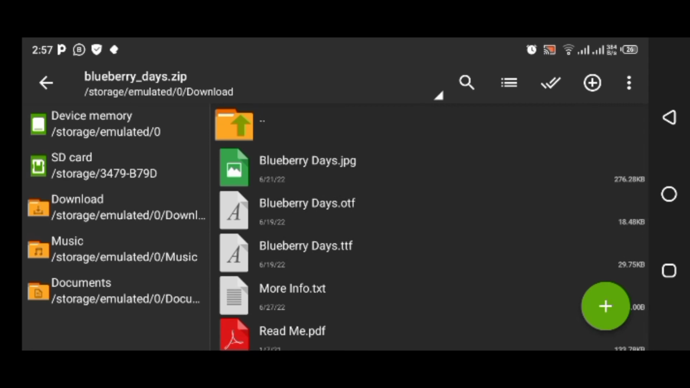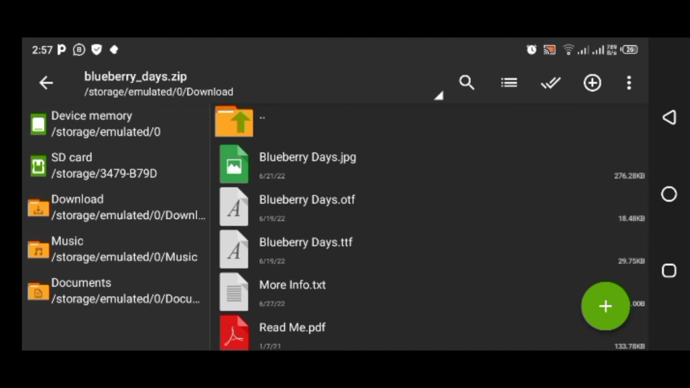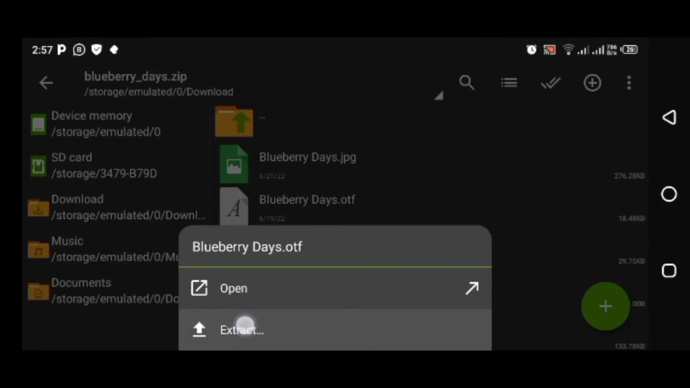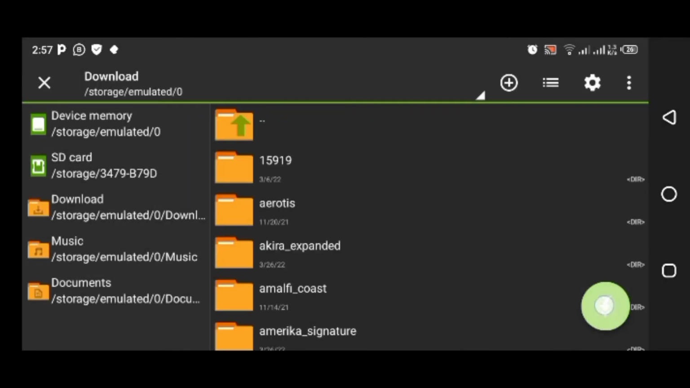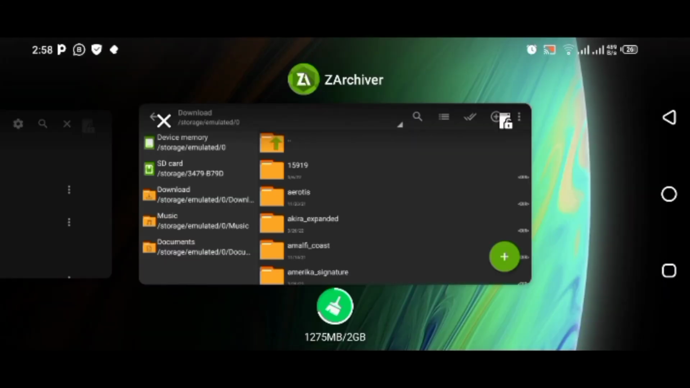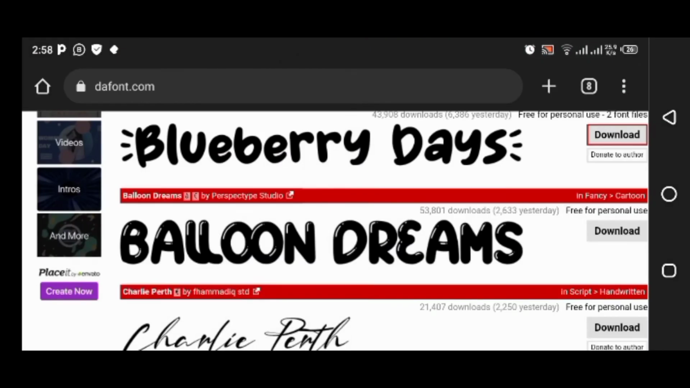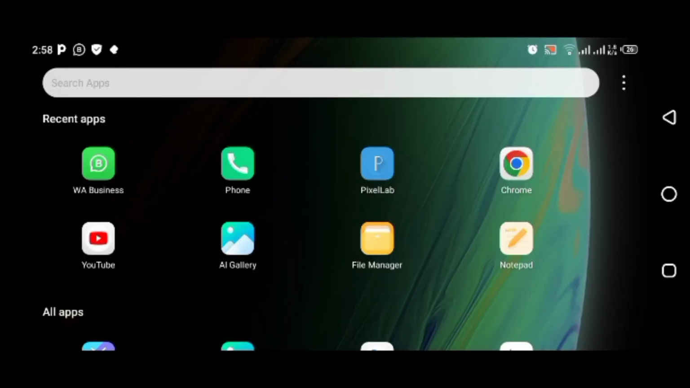TTF and OTF are the same thing when you want to use them on Pixellab. So I would advise you to just download one, because it will just be a duplicate. So I'm choosing any one. Then I click on extract, then I click on this arrow, then it is successfully imported. So I'll go back to my Pixellab now. This is my download, this is my Pixellab.